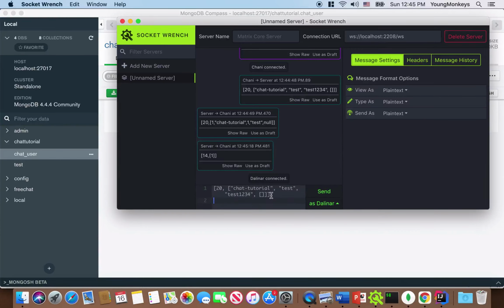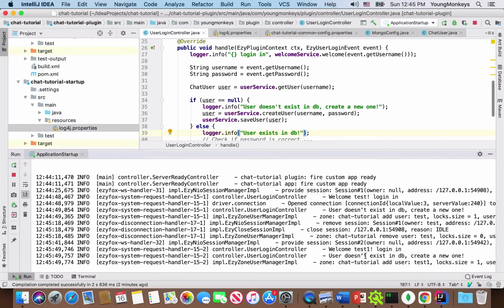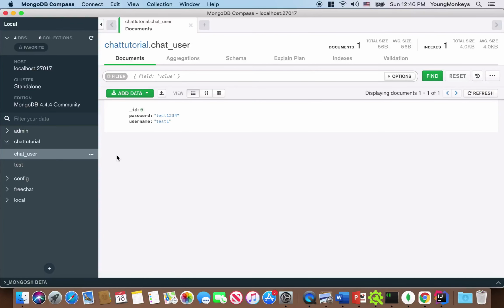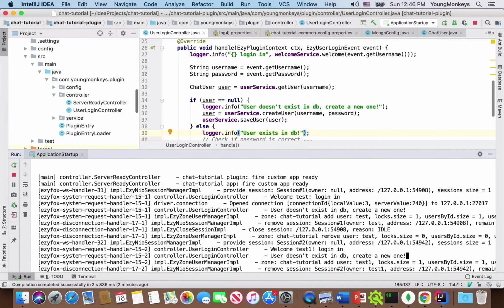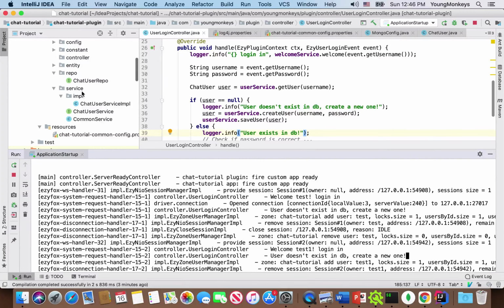Okay, let's try another request. So this one, I'll create a test one and then send it. Okay, let's see in the log. So again, it welcomed the test one and it created another new one. However, you can see that because the ID here is always 0, it substituted the old user in our database. That is not what we expected. So now I'll create another service called the Mark ID service.